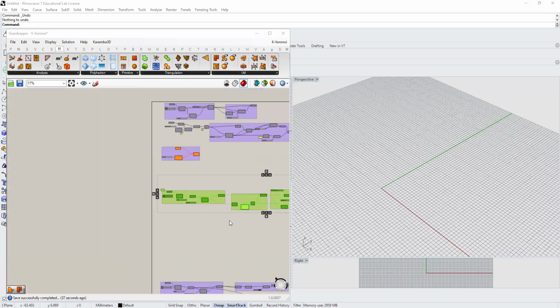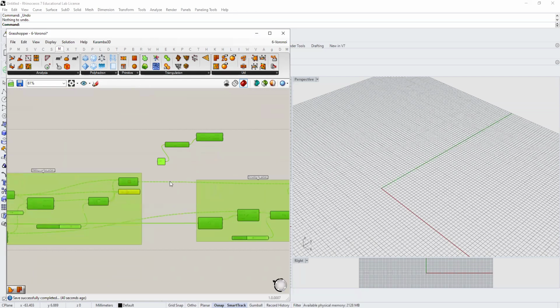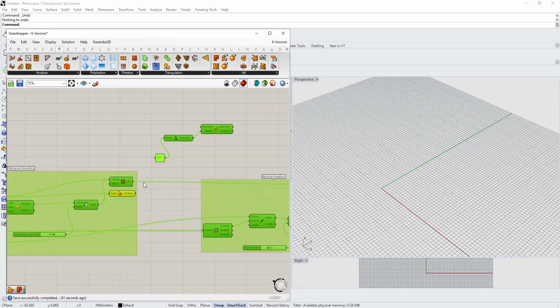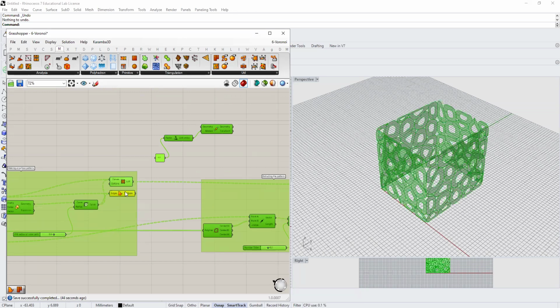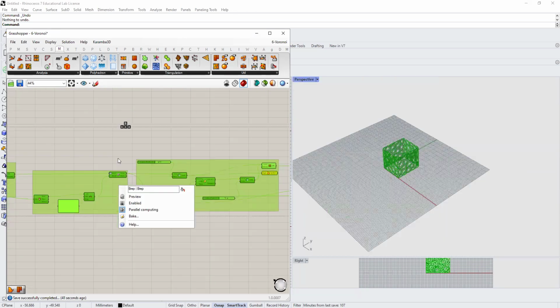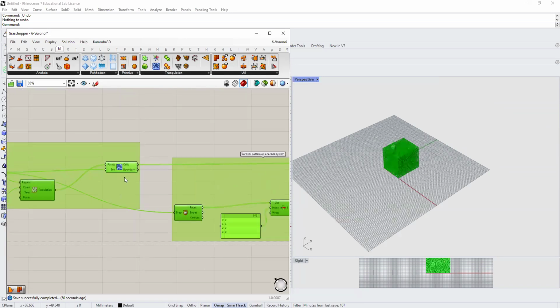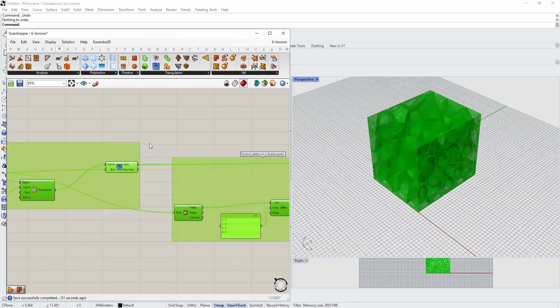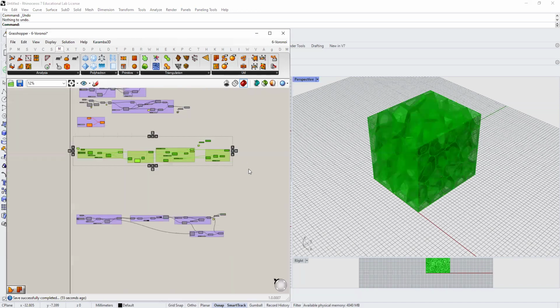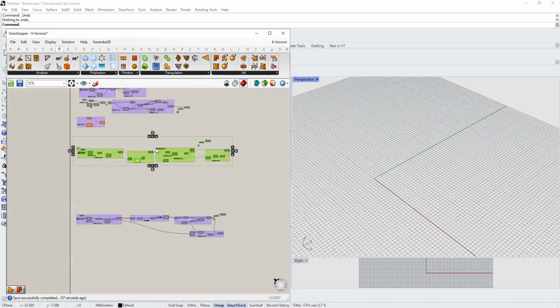In this video, I want to show you how you can create a Voronoi pattern in 3 dimensions, so something like this or this kind of thing. So let's get started.